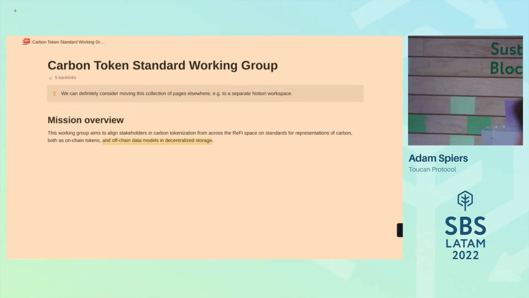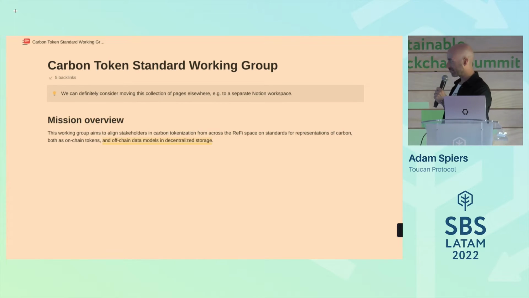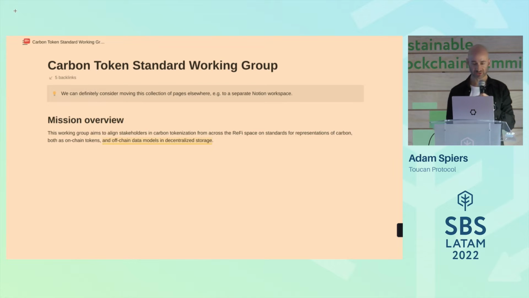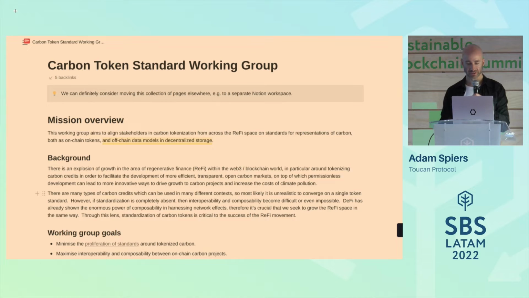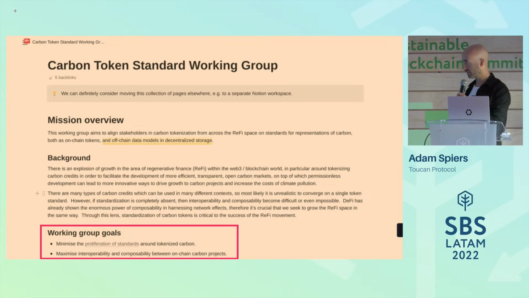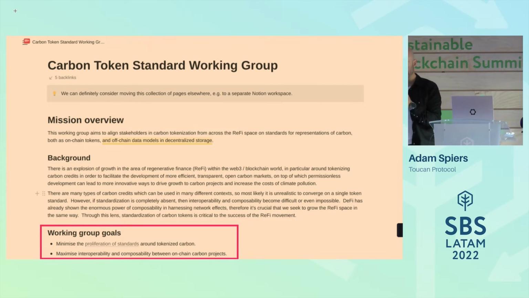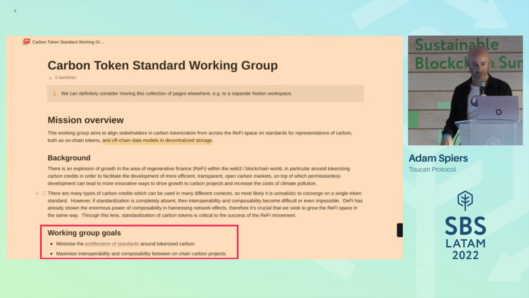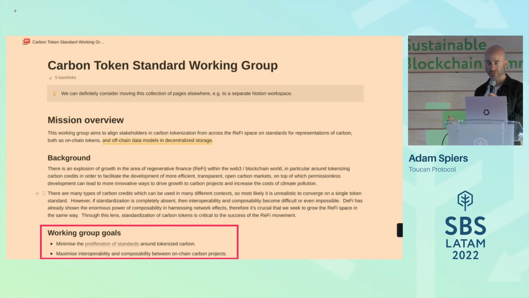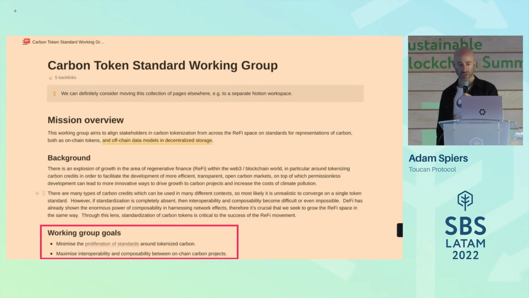So yeah, I took a stab at kind of describing what's the mission, and welcome suggestions for this. Here's some background. The thing that I want to suggest here, and again, this is my words, hasn't been formally blessed by the working group yet, but it's essentially that the key goals should be minimize the proliferation of standards around tokenized carbon and maximize interoperability and composability between, well, I've written on-chain carbon projects there, but I think on-chain and off-chain and the combination of the two are really important.